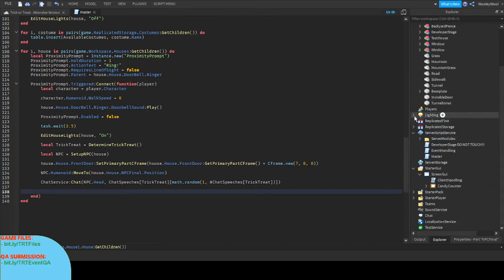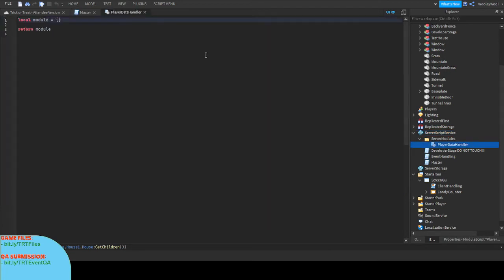So inside ServerScriptService, we have this folder called server modules. We have something called the player data handler. Right now, it's just an empty module script. Module scripts are scripts where we can create functions that we can call in different scripts, so we don't have to retype over and over the same function. We just have to call this module script and call the specific function.